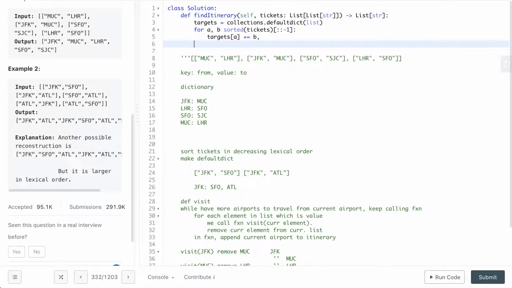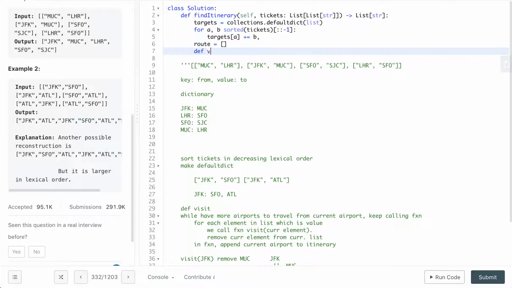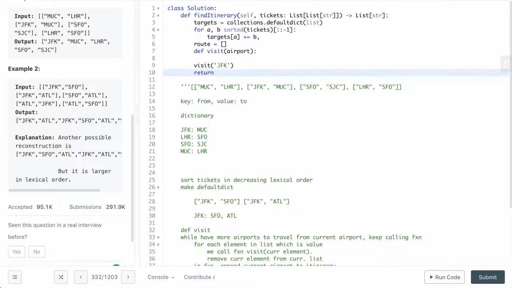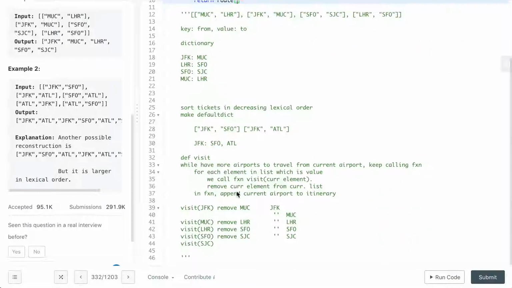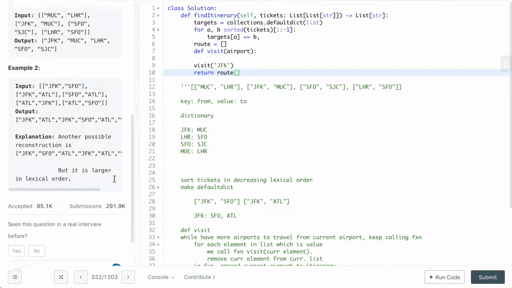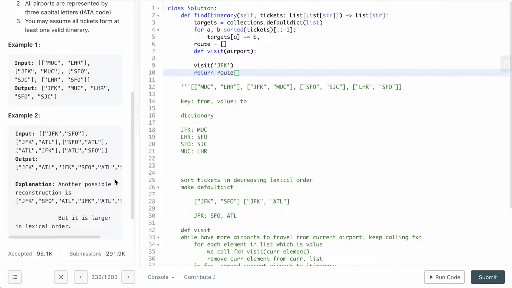But yeah, other than that, we can proceed, and we could have this route, which is essentially the itinerary, our list. And so visit a specific airport. So we'll call visit. First thing is to call up JFK. Then we return our route. And because of the recursive call, we will need to reverse our route.